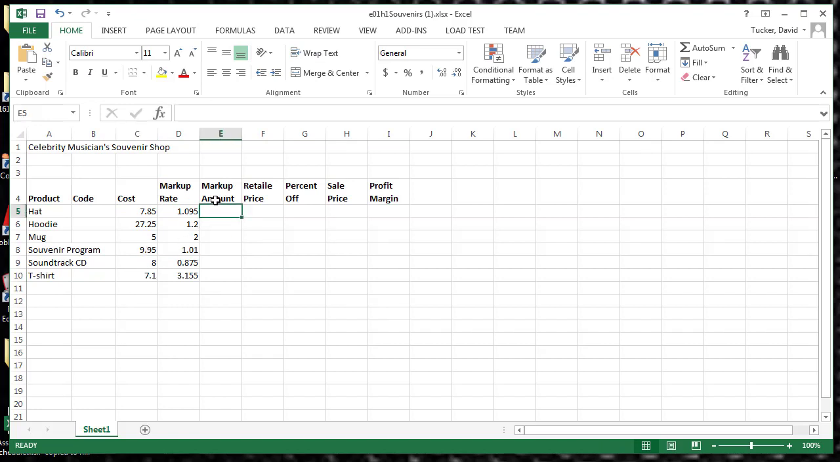So they want us to, for the first time, put some formulas in. In E5, they want the markup amount. So it's the cost times the markup rate. In Excel, the way you tell it the difference between typing in text or some numbers is the equal sign. If you type in an equal sign first, that's very specific to Excel. It's saying, okay, the thing following this is a formula, and I want you to do the computation.